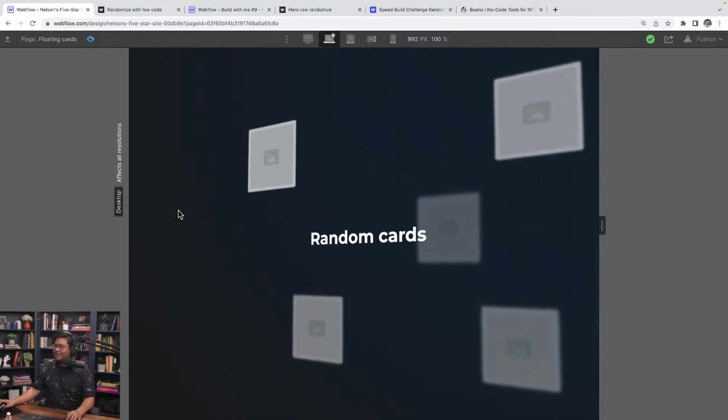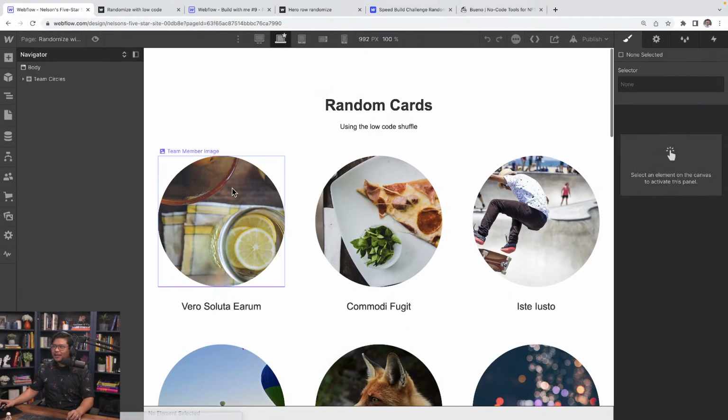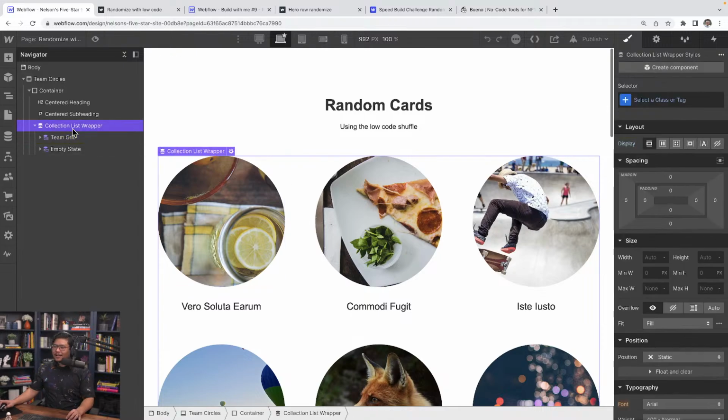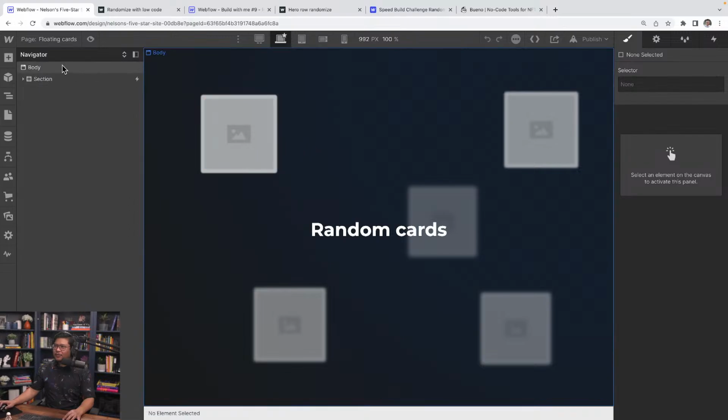Oh, yes. Cool. 3D. All right. And now let's just put some cards in there. Let's put some random cards. So we're going to use the same type of idea that we had on the second page right here. We're just going to get the collection list, and we're going to paste it here.